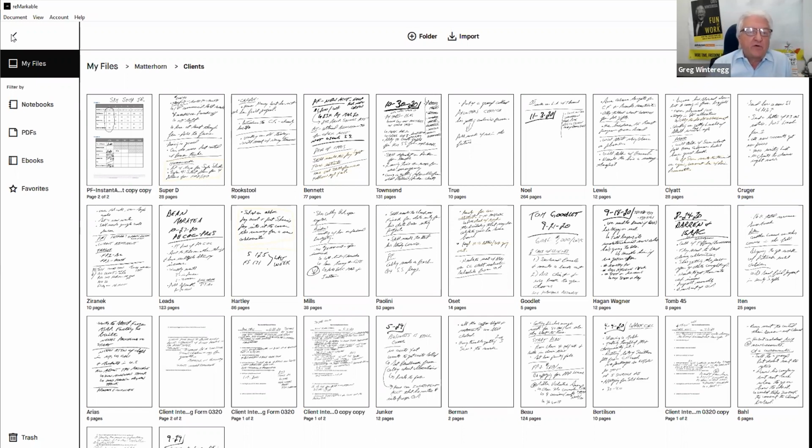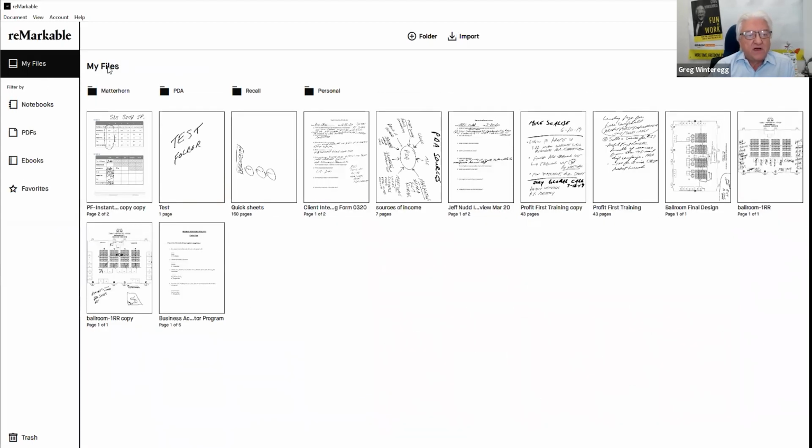So I have my folder called clients inside my business called Matterhorn, but for ReMarkable purposes, that actually is a folder. And so here's all my clients. You can see I put the date that I spoke with them in the bold marker, any strategies. I just keep notes on every single conversation, every single call with them. So that's Matterhorn. PDA is the Private Dentist Alliance. It's a nonprofit that I founded and I'm the CEO of. So there's a lot going on there.